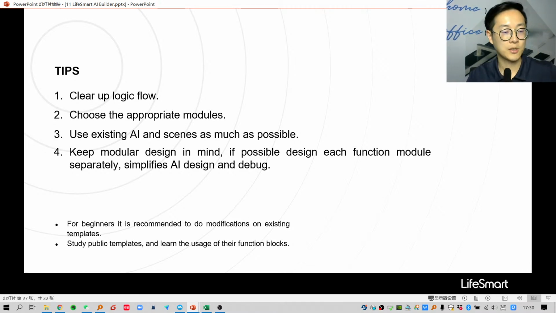It is just like a Lego system. You can put all the blocks together and make your own AI builder. And you need to keep the modular design in mind. If possible, design each function module separately, which simplifies the AI design and debugging.